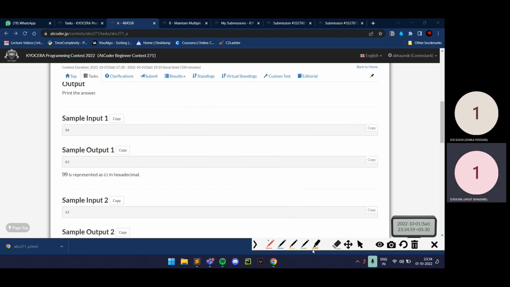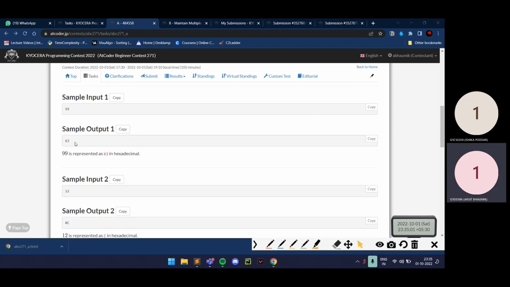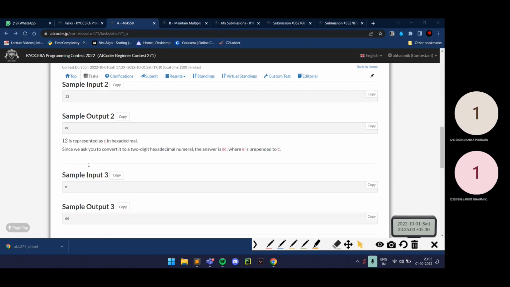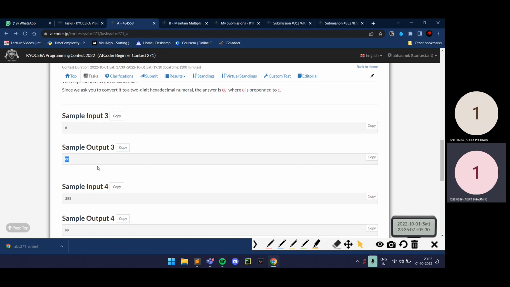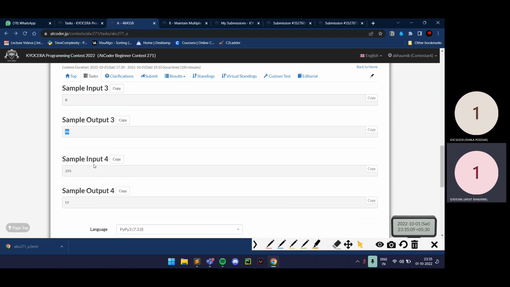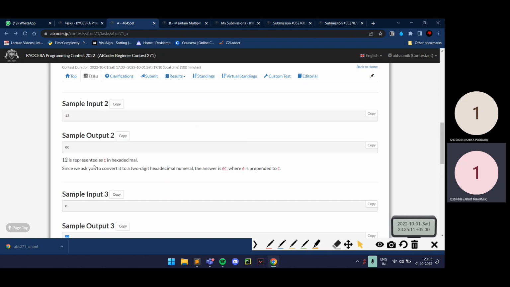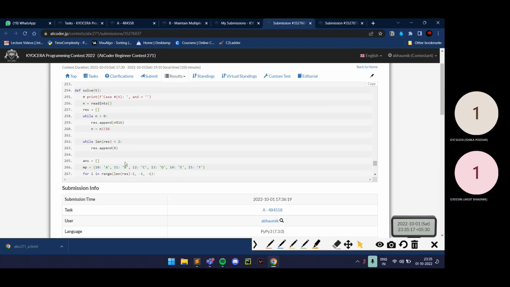Right? So now for this question, we are given a decimal number, and we have to find the hexadecimal form of it, and the condition is that the length should be 2. We can make its length 2 by just adding zeros before the number. So the code for this was as follows.